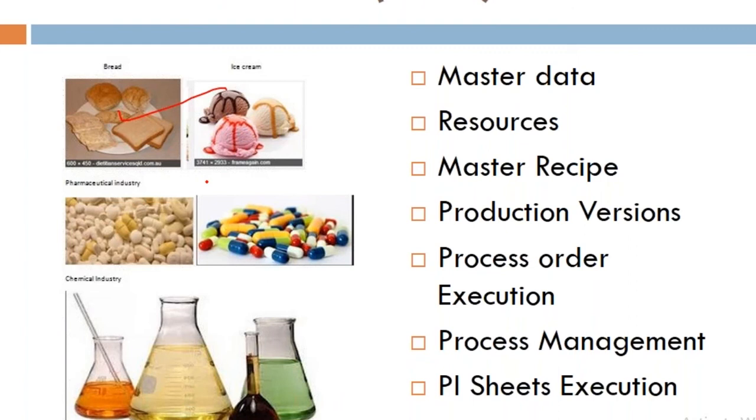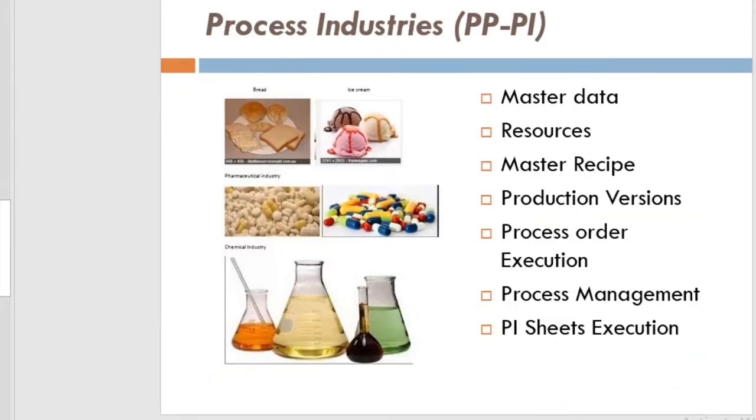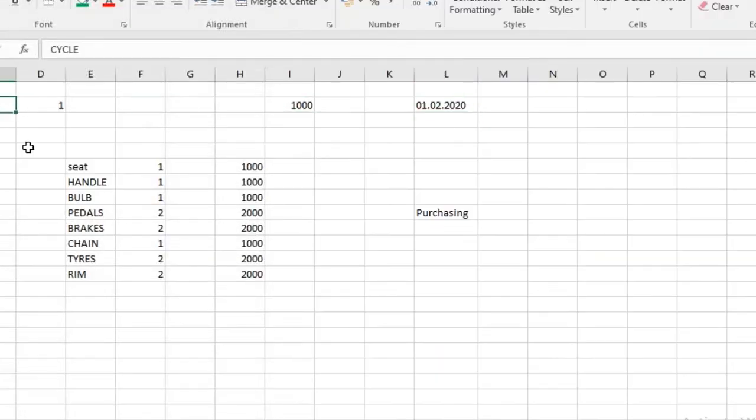Okay, so that is production execution. After this, we will go to process manufacturing. Process manufacturing means process industries like food manufacturing industries, pharmaceuticals, and then chemical industries. So these kinds of industries use process manufacturing. I'll tell you the difference.